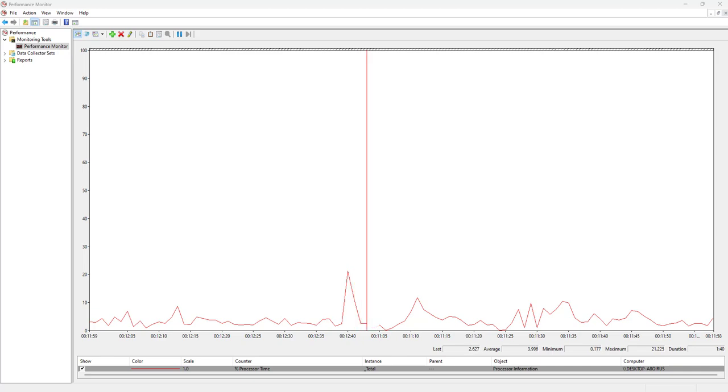Before we use Perfmon, we will have to set up a data collector set, which is how Perfmon stores the data that it collects. And to collect information about any particular application, we will have to filter it out.